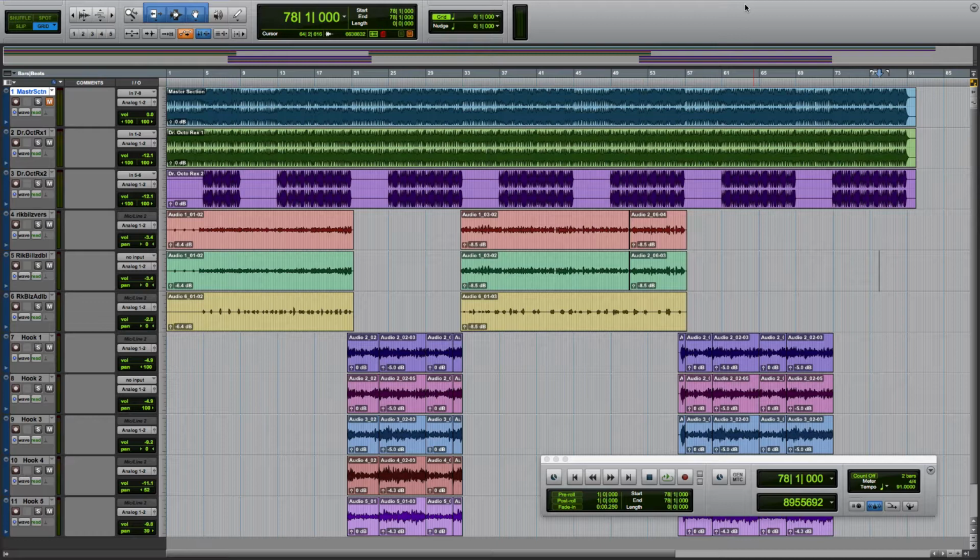This week I'll be mixing some songs for an artist named Rick Bills from Detroit, and his sessions are in Pro Tools. I feel like this would be a good time to do a video on how to move a session from Pro Tools to Studio One, and later I'll do a video on how to move sessions from Studio One to Pro Tools.